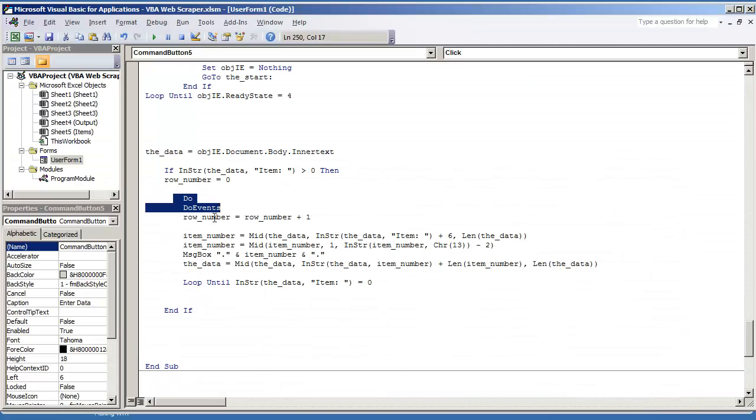If you were going to have a header row, just change this 0 to a 1. That way, during your first execution, row number is equal to row number plus 1 will give you 1 plus 1, which will be 2.